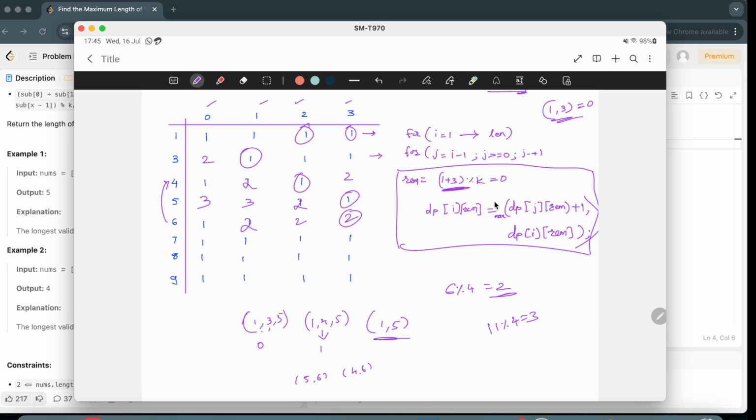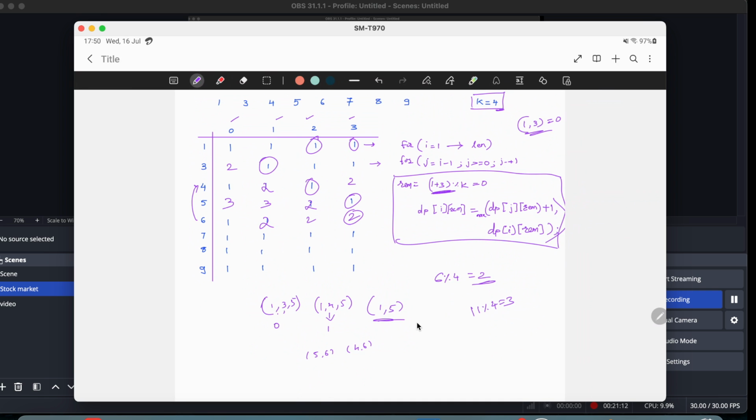This way we will keep on forming these pairs, and at one particular point we will get the maximum length by following these steps. Just let me take a quick pause. Okay, let's quickly wind this up. So till 6 we are already done.